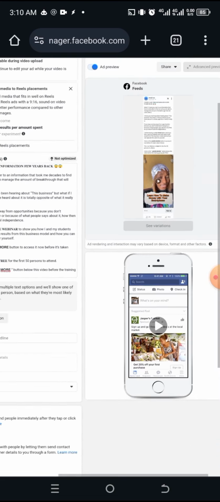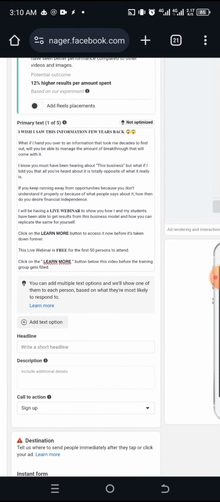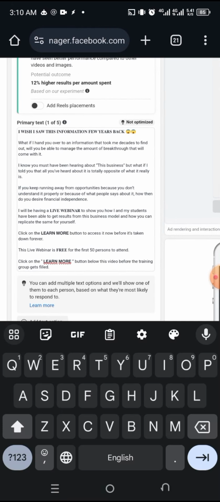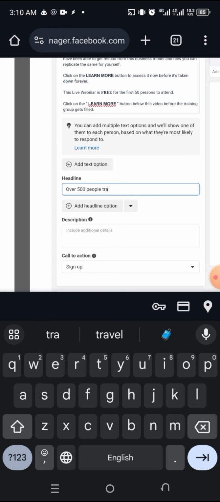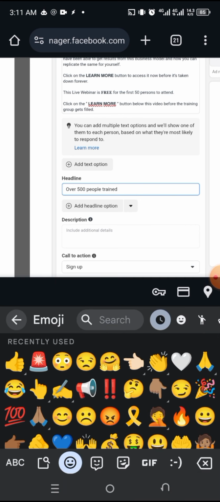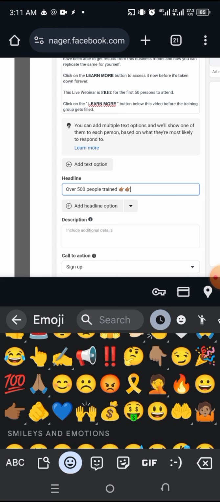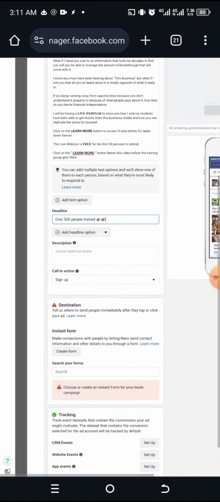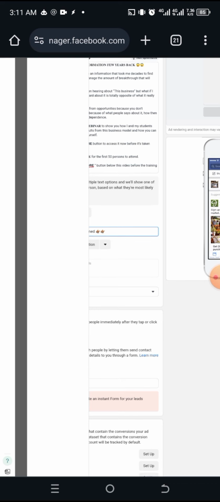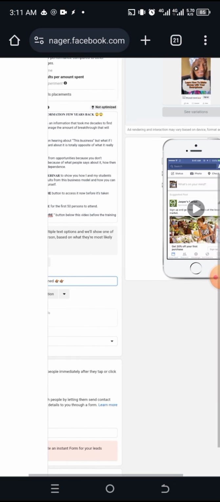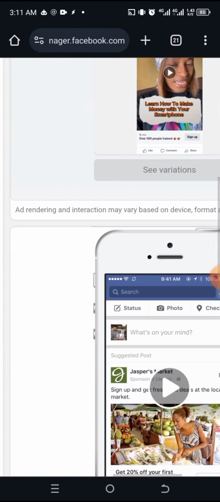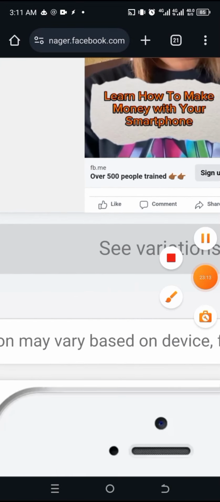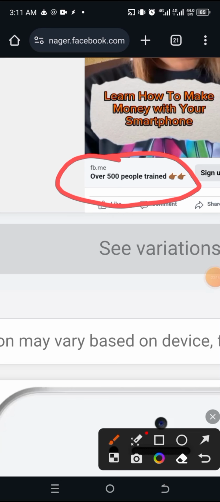So you can write a headline for affiliate marketing. Maybe you want to organize a free class or a free webinar or anything. You can just say something like over 500 people trained. Maybe you can spice it up by adding an emoji, if you wish to. Or you can say something like join free training now, whatever you want, as a hook. Your headline should be a very good headline that can hook your audience. If you check the ad now, you can see that automatically the headline has been added. Over 500 people trained. I believe you can see it over here. That is what the headline does. So that's it for the headline.